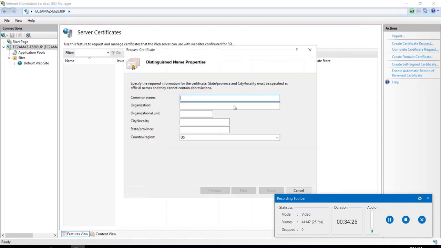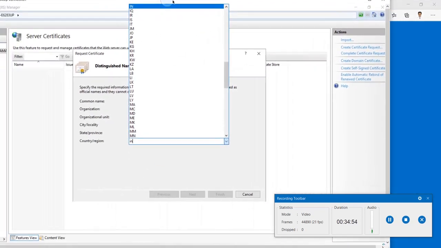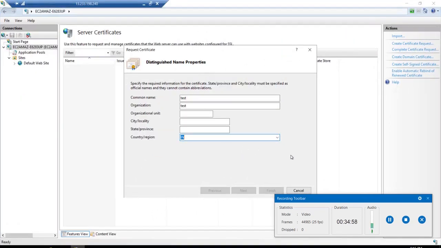Right now no server certificates are installed. So let me create a certificate. Let me give it a common name, test. Currently my country is India, therefore I will choose India here. I also need to add the organizational unit, city, locality.